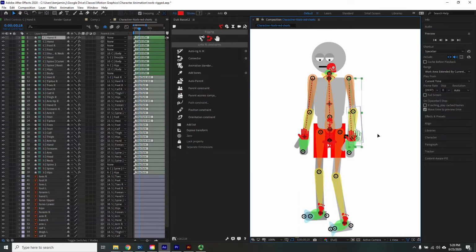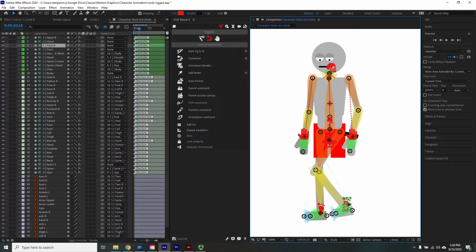So like here's a hand controller. So it's a little bit like a puppet. And here's a spine controller. And wiggle the spine a little bit there. All right, feet controllers. And then everything kind of moves together, so you're not animating everything independently.